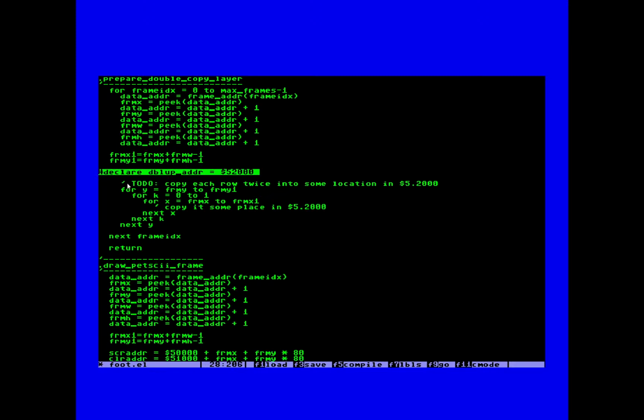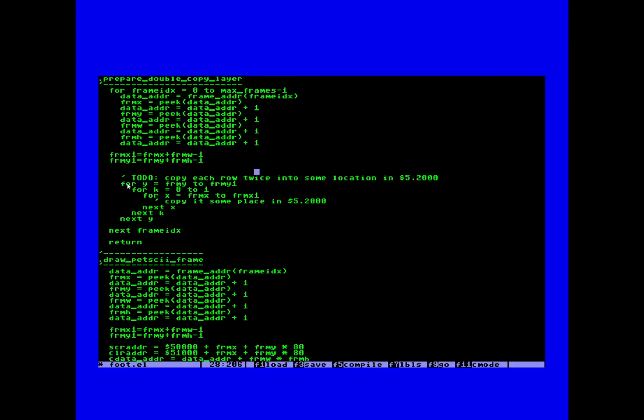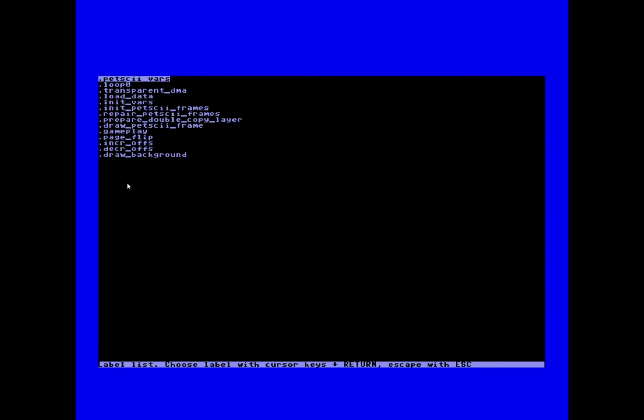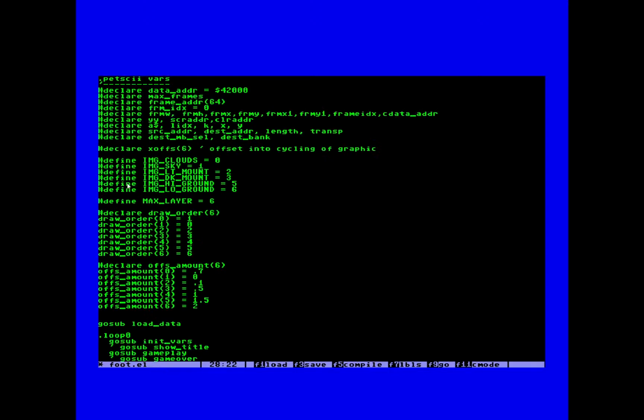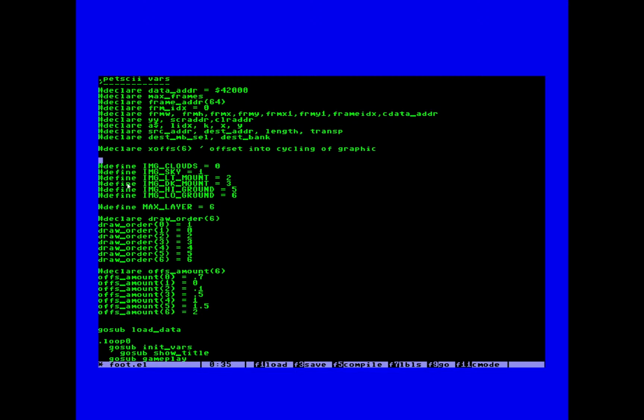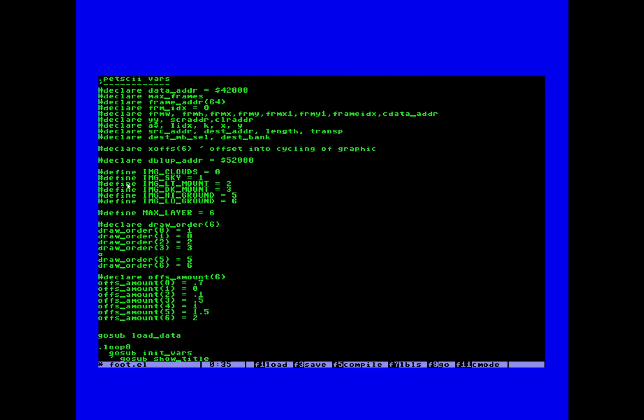So I'll just do escape M to mark it, X to cut it, then I'll go towards the start of the program to this Petsky vase with F7 to get the labels, enter to go back to the top of the file. Maybe I can just drop it in here somewhere, and I'll do escape P to paste that.